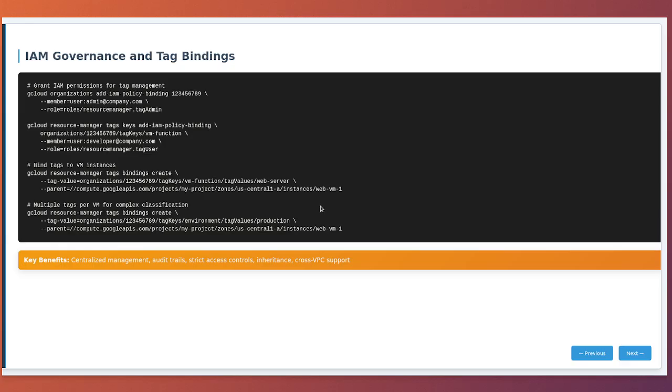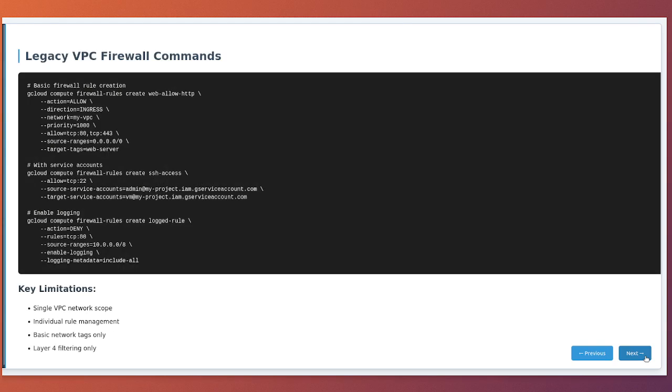The fourth command shows how to apply a second tag to the same VM, in this case marking it as production. This demonstrates multi-dimensional tagging, where a single VM can have multiple tag classifications. The key benefit highlighted is that this creates centralized management with audit trails, strict access controls, and automatic inheritance down the organization hierarchy.